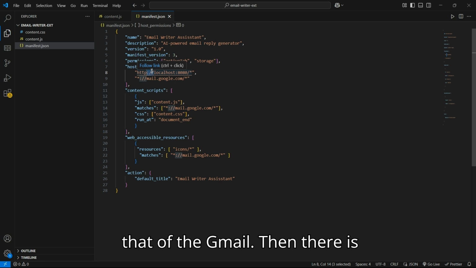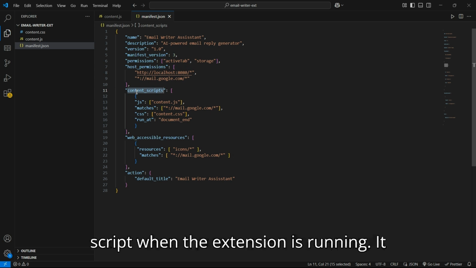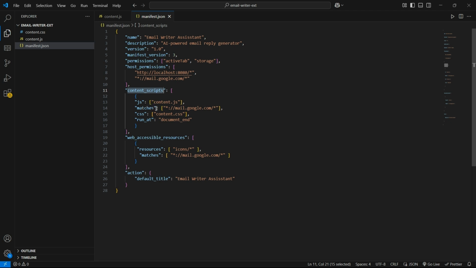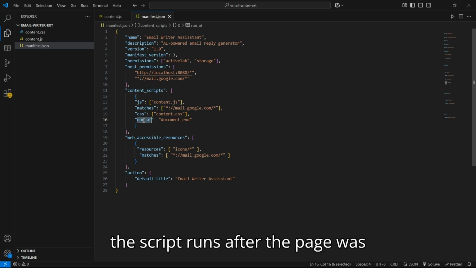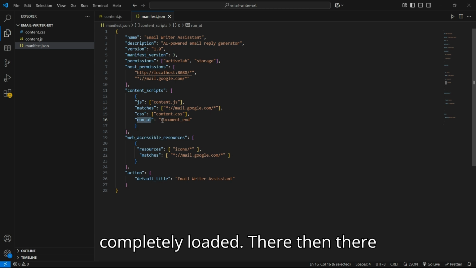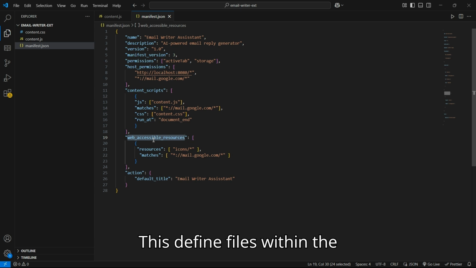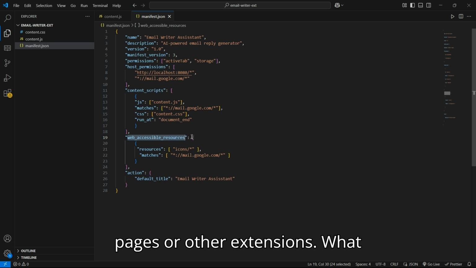that of Gmail. Then there is content script, as you can see, which tells the browser to execute the declared script when the extension is running. It only runs when the URL declared in matches is open as an active tab, and run at document idle, and we are making sure that the script runs after the page was completely loaded. Then there is web accessible resources here. This defines files within the extension that can be accessed by web pages or other extensions.